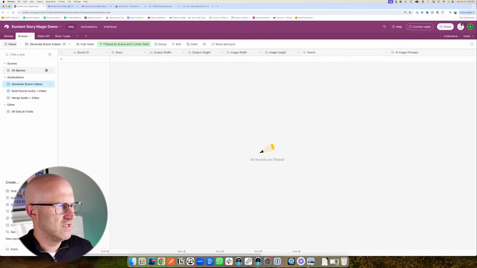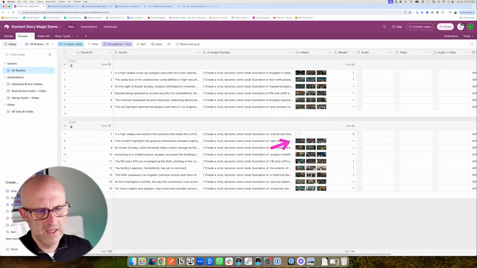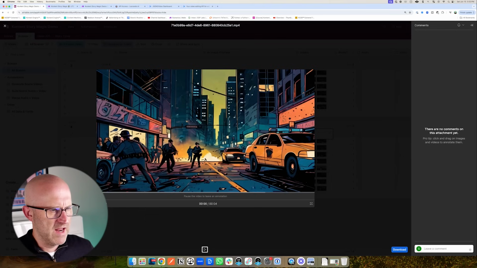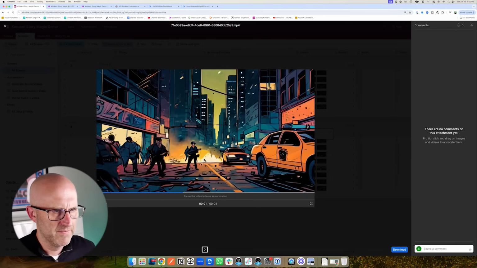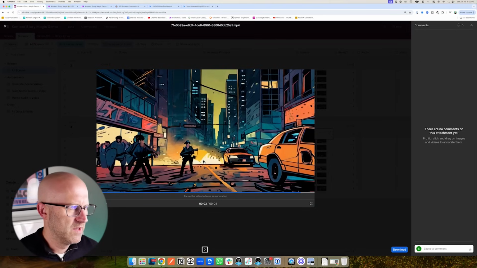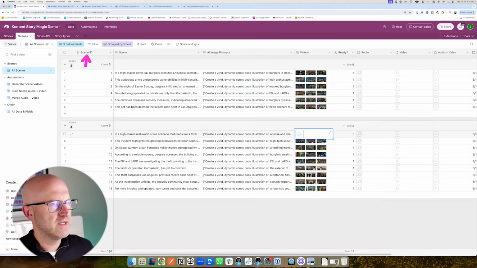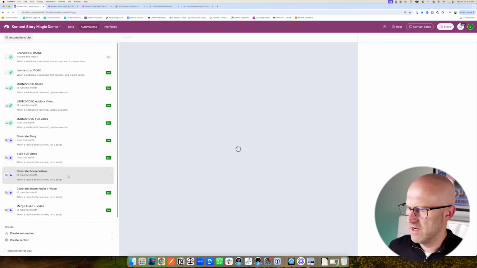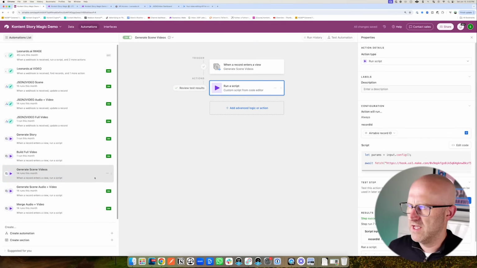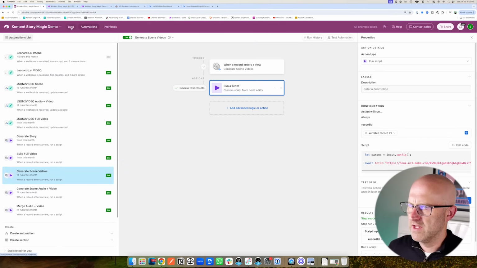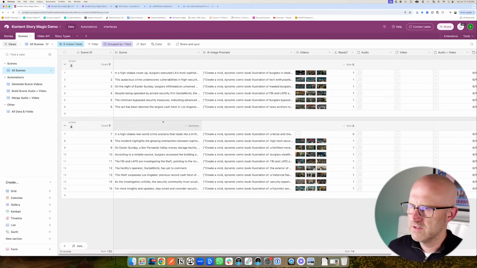We're going to go back to all scenes. And now instead of there being an image here or 3 images, we have 1 video, which should be an animated video. Nice. There it is. Very cool. So now what we need to do is just come back to the automations, turn on this automation here, and then we should be able to run one final test with the animated videos instead of the still images.